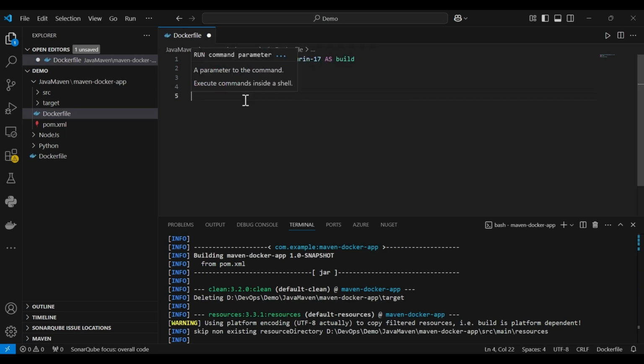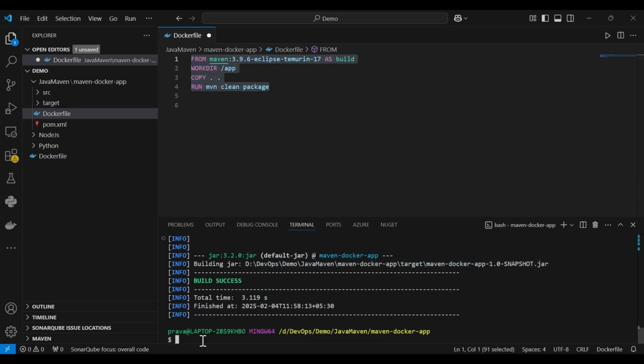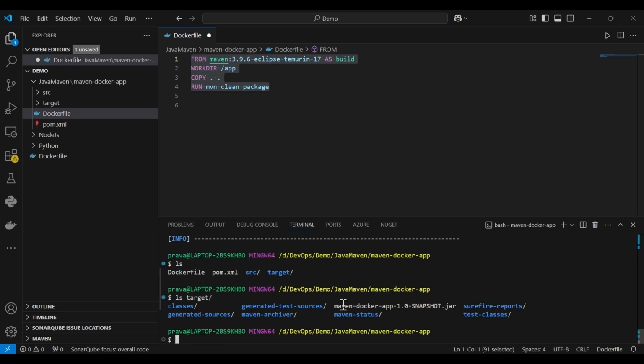Now what this will do is it will create the jar file. If we go ls hyphen target, it will create this jar file, the executable, maven docker app 1.0 snapshot.jar. So basically this is compiling it. But what we want is to run it.